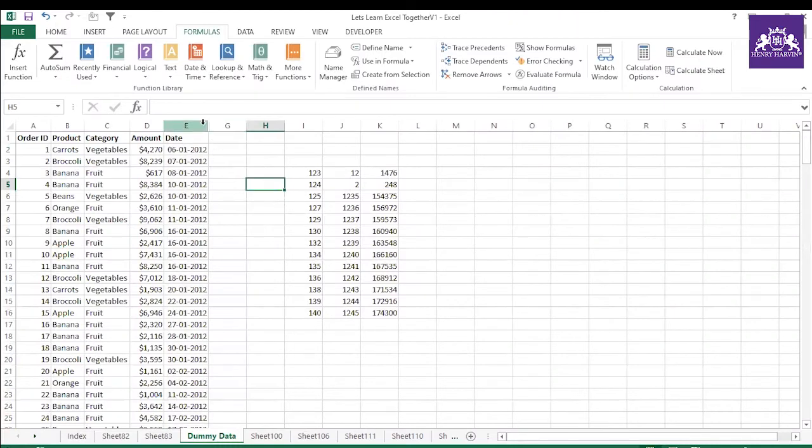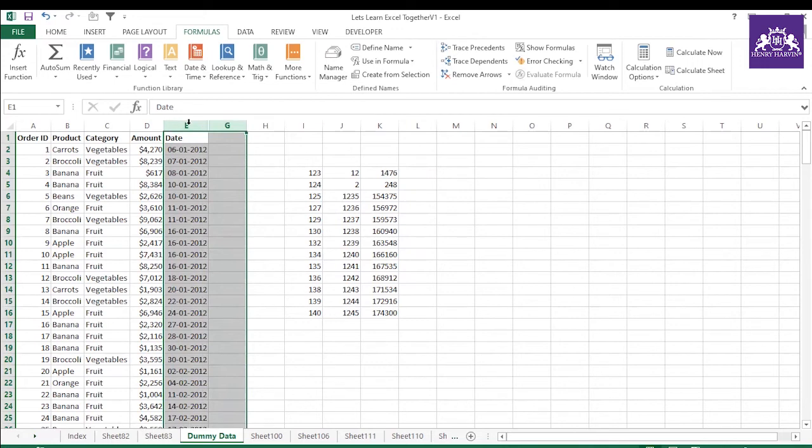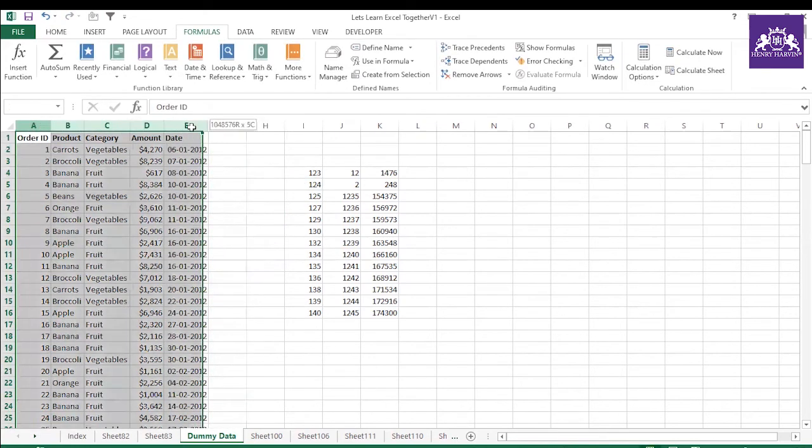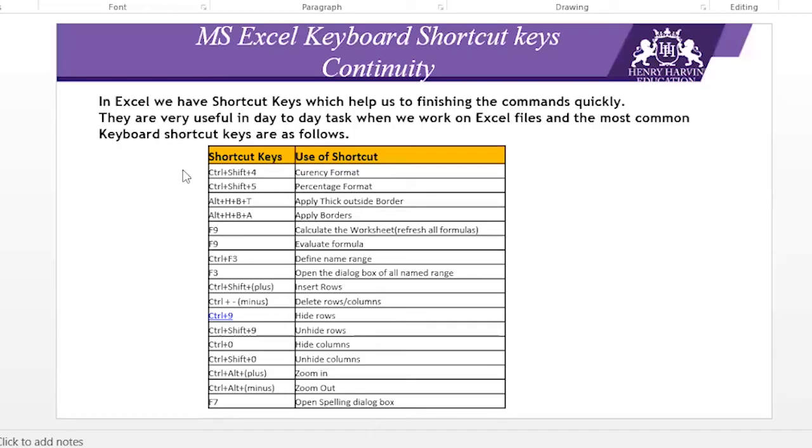So how can we unhide columns? If I click this and press Control Shift 0, nothing is coming, guys. All right, Control Z. Maybe it will come that way. Control Shift 0, no, nothing is coming. So this actually is not working, but this is the key. Control Shift 0. Okay, Control 9.